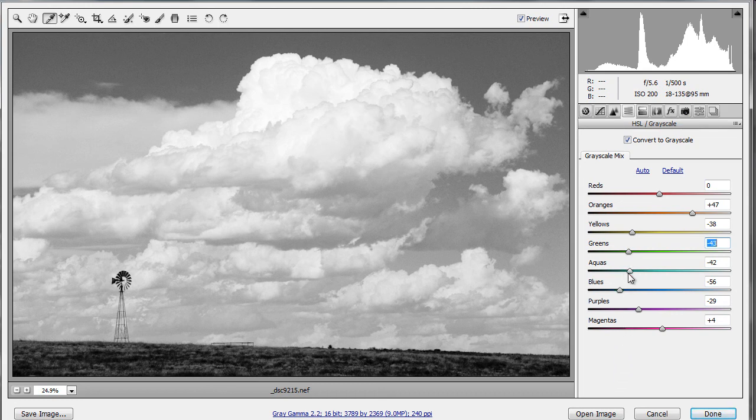Alright, and I've already moved my aquas and blues and purples. The magentas I don't expect will do a whole lot. And if that did anything, I couldn't tell what it was. So I will just leave that at 0 as well.